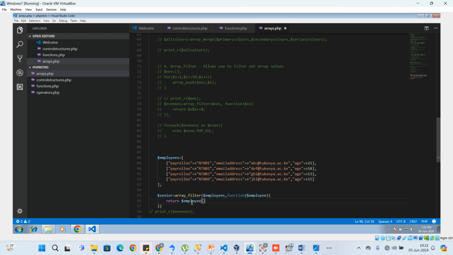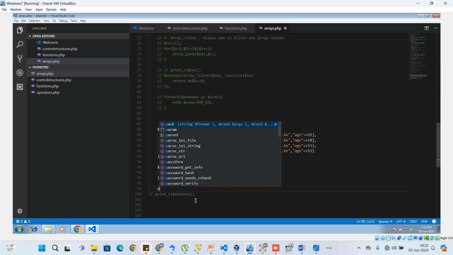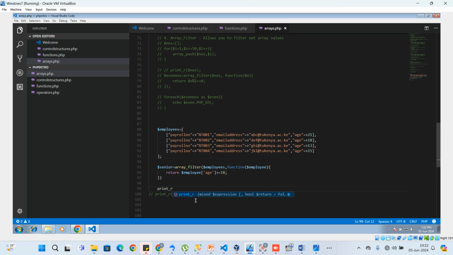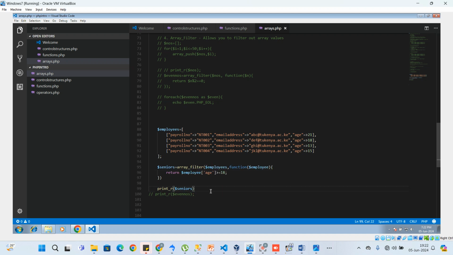The field age is greater than or equal to 18, isn't it? And of course, here I can now print the seniors. Actually, let me just add an S. Seniors. So I believe that should work.